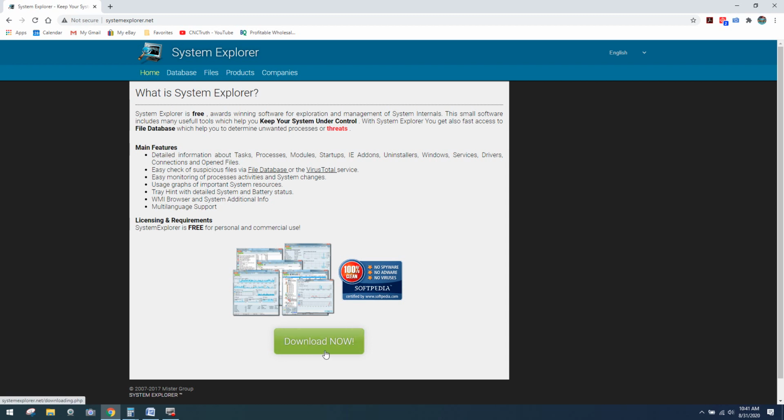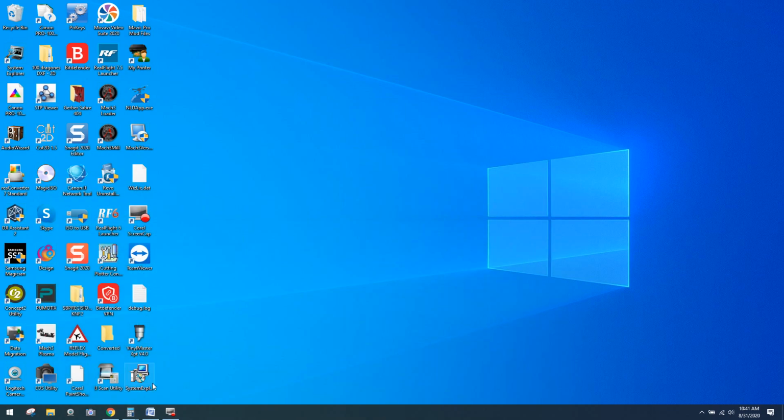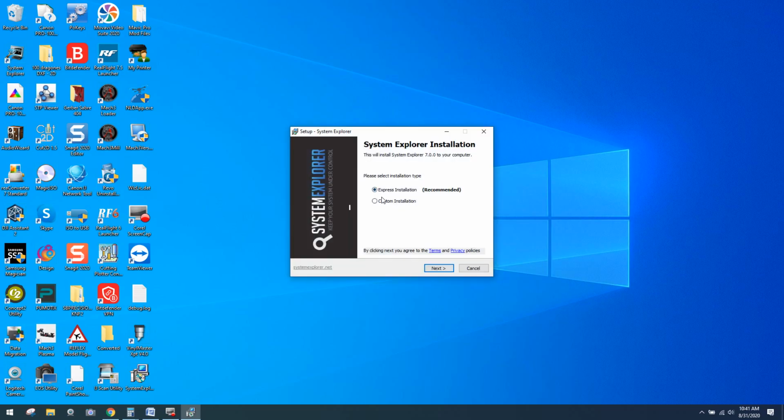Now I've already downloaded it to my desktop, so I'm not going to do it. Very simple to do. Once you get the file, here it is. I'm going to walk through it again. I'm going to install it just like you would. Once again, when you download it, it's most likely going to end up in your downloads folder. If not, whatever folder you've allocated for your actual downloads. Click on yes. Express installation is fine.